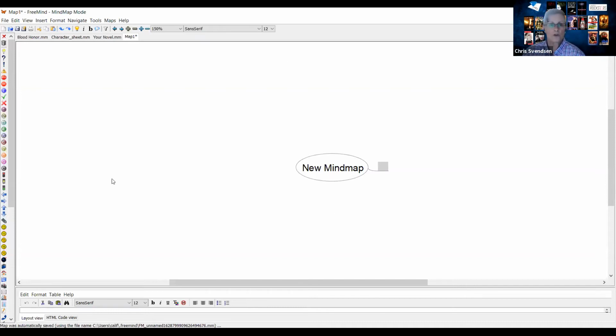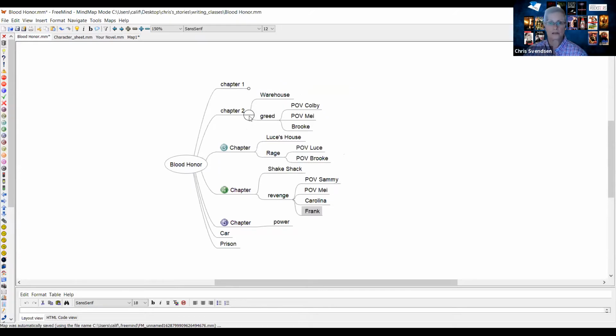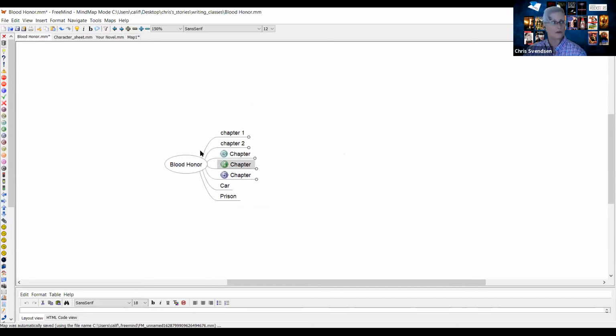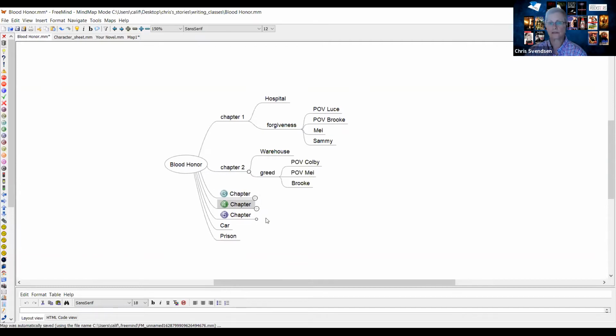And so what I've done is I've opened a mind map. So here's what I did: I took Blood Honor, and this is the mind map that you saw for Blood Honor that I showed in the PowerPoint presentation. So this is all laid out, and one of the nice things that this does is allows you to go through here and collapse everything. You can't collapse these pieces off the main topic here, Blood Honor, but if you go through and click on these, anytime you see a little ball, it expands that topic.